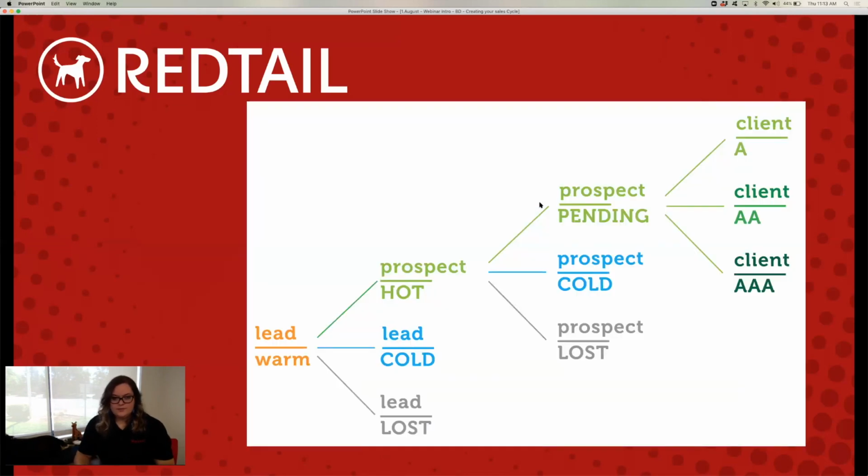And then finally, I just wanted to give you all a visual of the sales cycle. So a lead that is warm moves to a prospect that is hot. Prospect that is hot moves to a pending prospect. And then finally, an A client, a AA or a AAA, depending on your definition there and their level of assets that come over. And then a lead cold, a prospect cold, a lead lost, and a prospect lost. That's where that cycle ends.